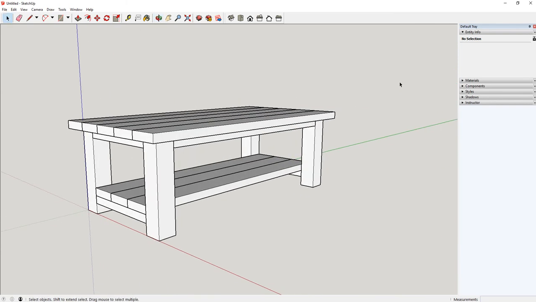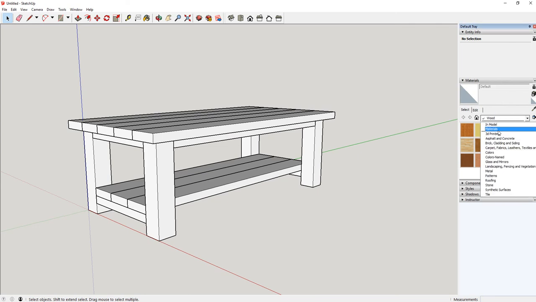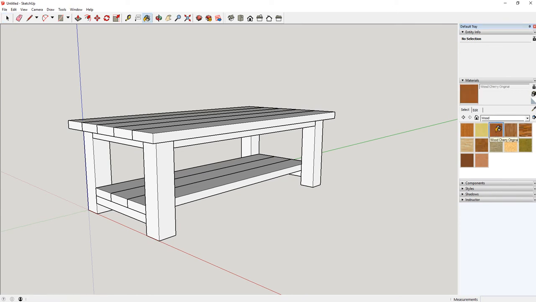And the cool thing is I'm going to make this look nice. So I can go to materials. They have a whole bunch of things. If I wanted to make this look like asphalt, I could, but I know I'm going to be making this out of wood. So I'm going to use this wood cherry original. I probably won't be using that for real, but it'll make it look nice.